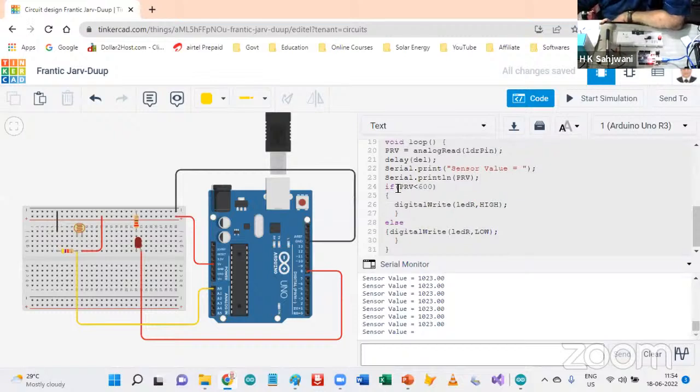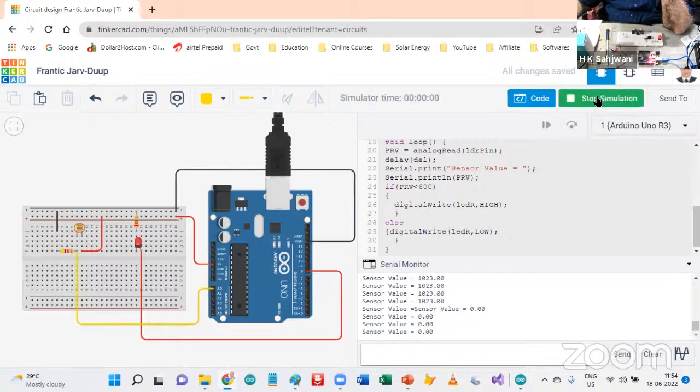We are saying that if PR is less than 600, then what should happen? Then the LED pin should be HIGH, else digitalWrite LED pin must be equal to LOW. There is nothing wrong in this particular program. So why is the simulation not giving us the correct value? Now it is giving 0.